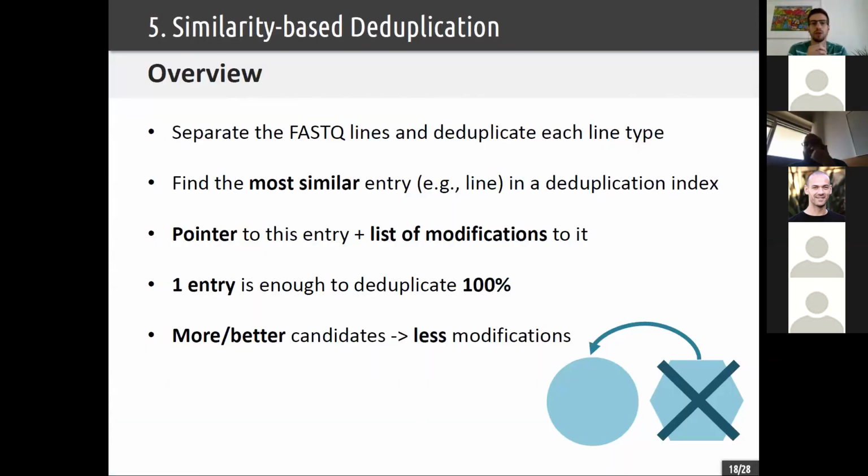Our idea here was to separate the FastQ lines like in the last case, the application-specific one, and find the most similar entry in a deduplication index. After that, we create a pointer to this similar entry and store the pointer plus the list of modifications to it. One interesting thing is that having only one entry is enough to deduplicate 100%, but the list of modifications can be huge, so it's not interesting, though it's possible. But as we grow the number of deduplication candidates or entries in the index, there will be fewer modifications, and then we start compressing more.